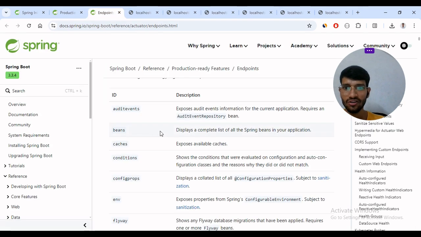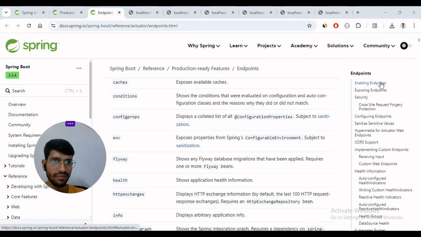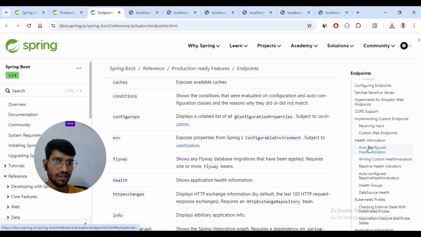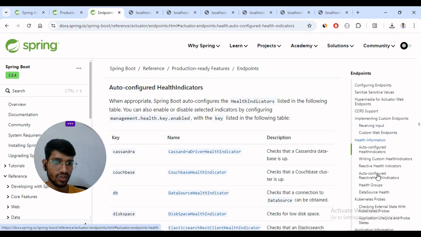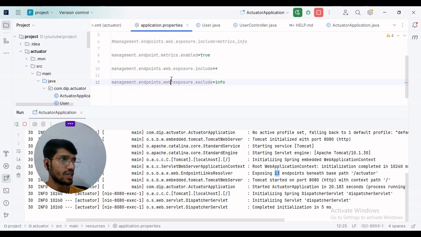You can read the official documentation where all the details regarding enabling endpoints and exposing endpoints, the health information, and if we want to configure any Kubernetes probe, those things will also be there. But make sure that whenever you are exposing or setting management.endpoint.web includes, ensure that the actuator does not contain any sensitive information. Otherwise, you need to make it secure with something like Spring Security.